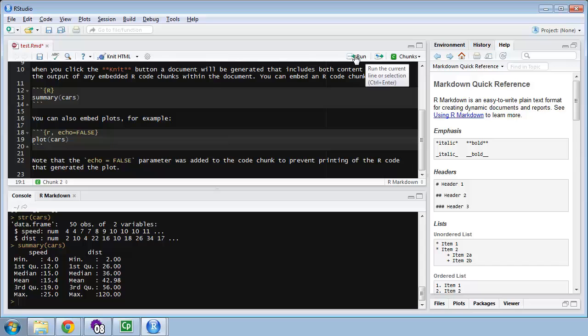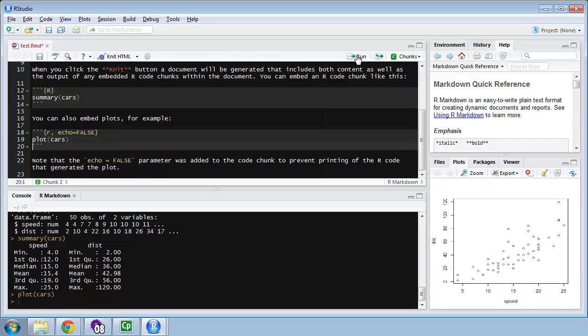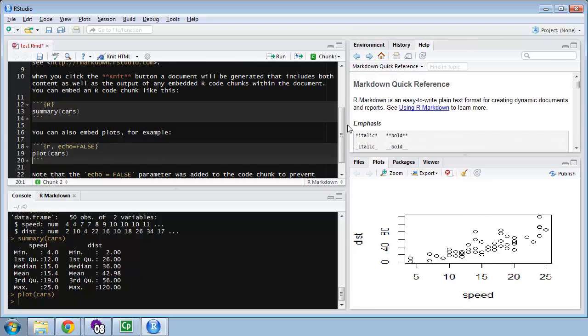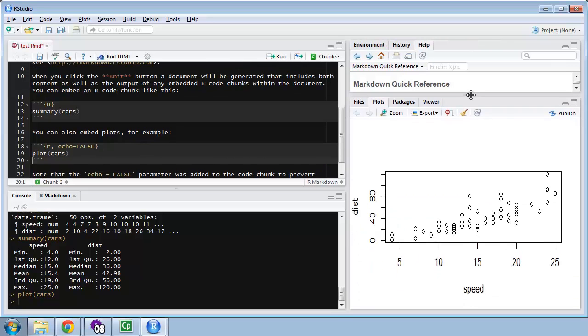Oh yes, this Run line says run the current line or selection, Control Enter. So you can also click here, but why take your hands off the keyboard if you don't need to? All right, so let's take a look at the plot that popped up.